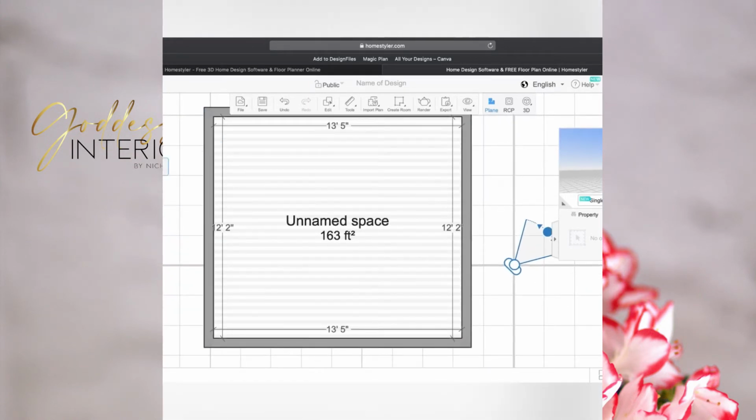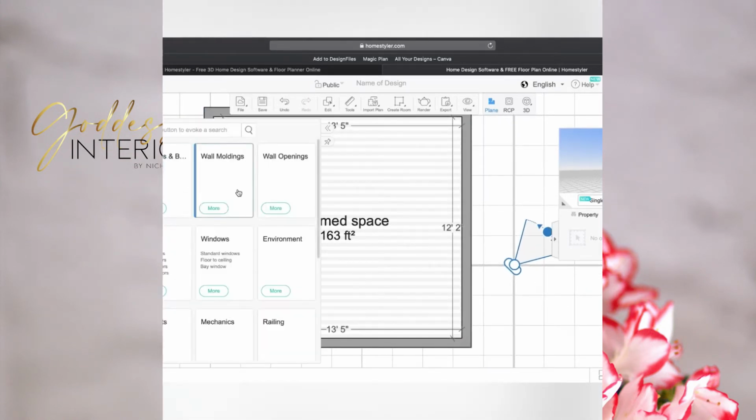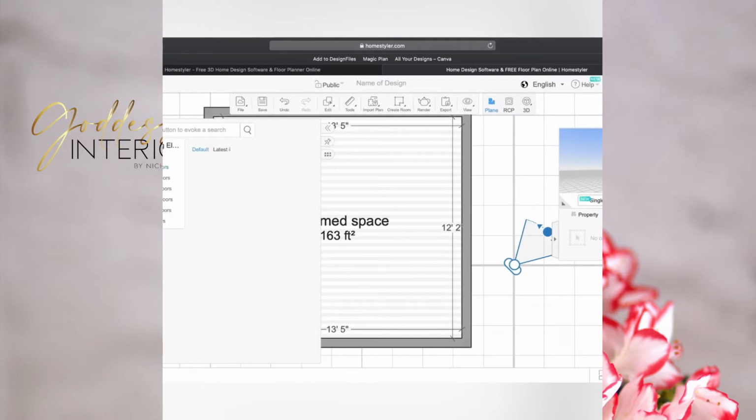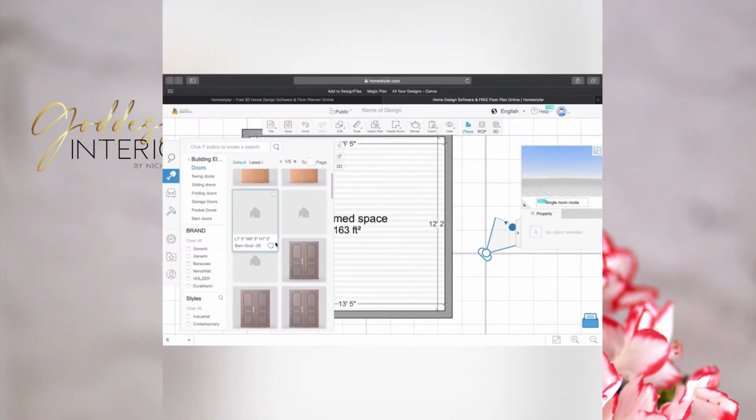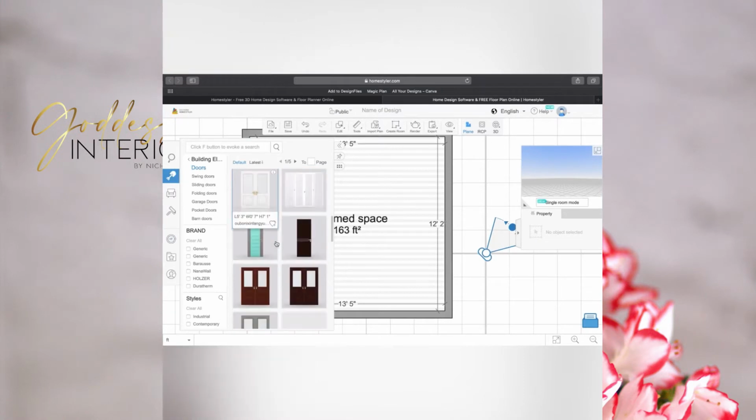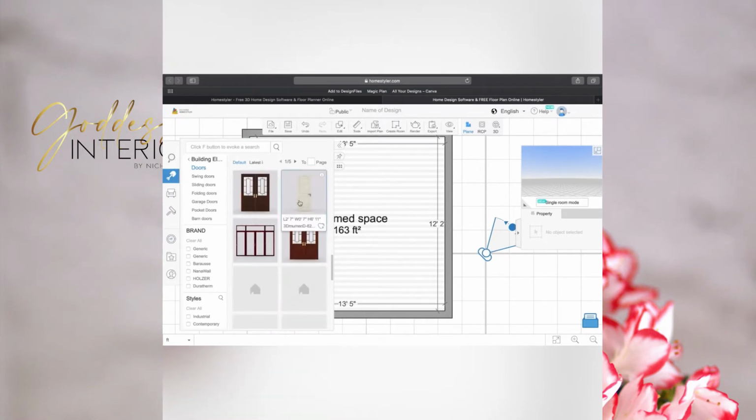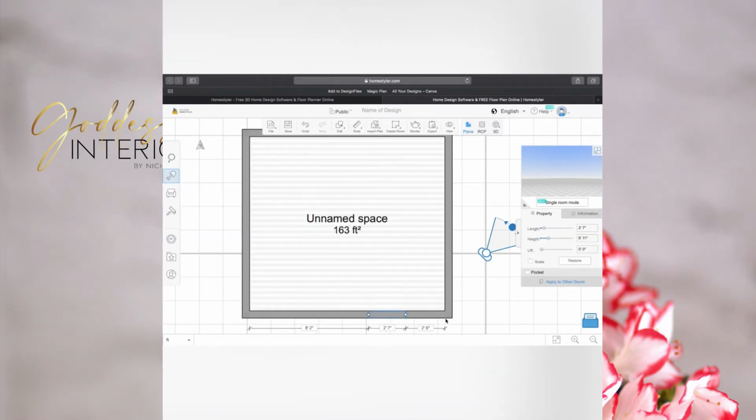So the next question to ask is, where is your door? On Home Styler, we're able to go in and select these wall moldings, your columns, your doors. So we just go ahead and select a door, any door. It's taking forever to load, so bear with me. We're not trying to find the best looking door, just really any door at this point.